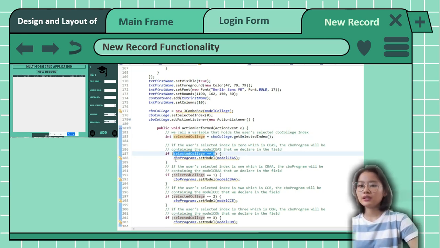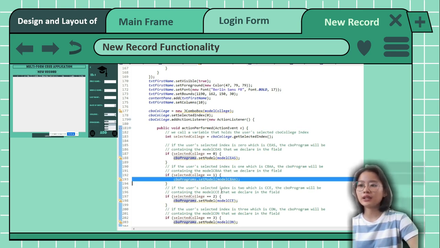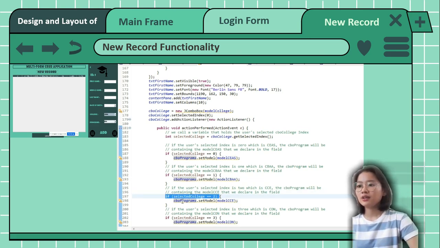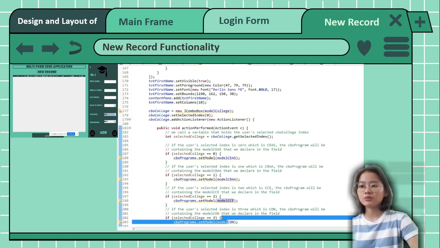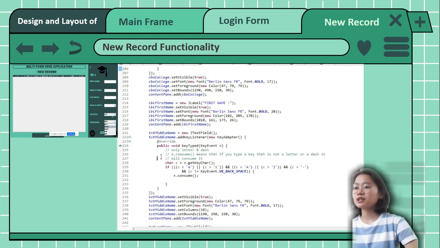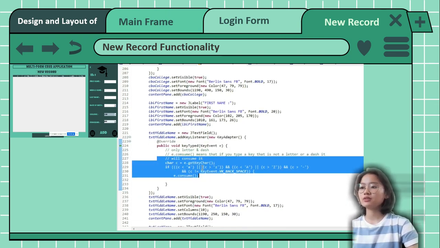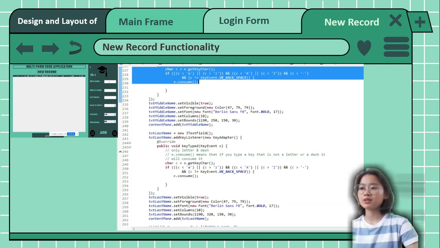If the selected index is equal to 0, CBO programs will contain items in model CEAS. If the selected index is 1, CBO programs will contain items in model CBAA. If the selected index is 2, it will contain items in model CCE, and if 3, it will contain items in model COM. In all text fields, we will type this validator so only letters, dash, and backspace are accepted.